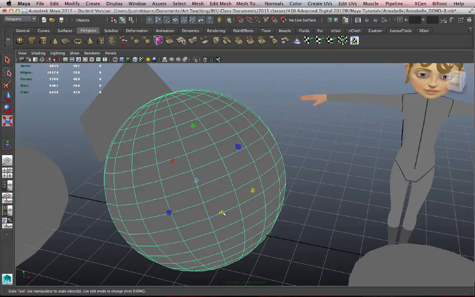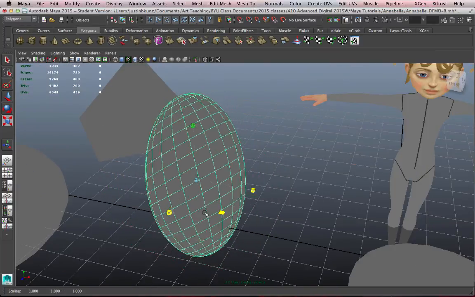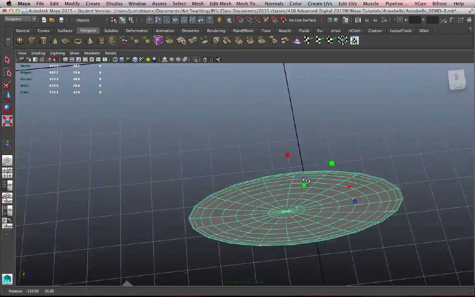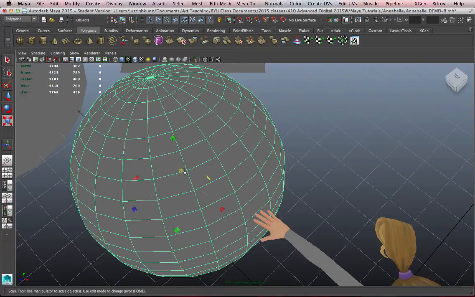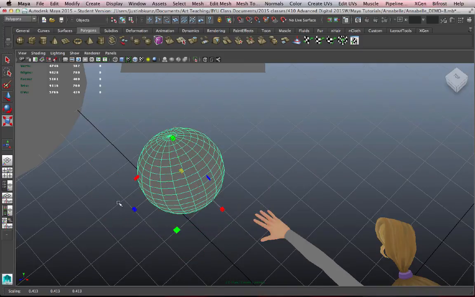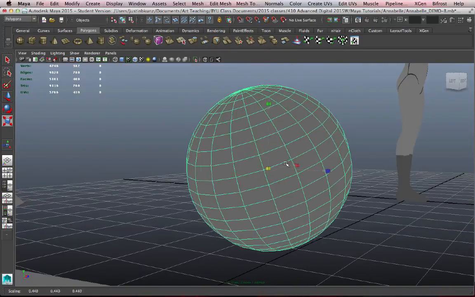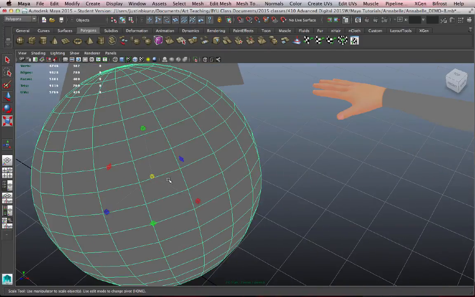I can also scale in 2 dimensions perpendicular, like a football or submarine shape, and I can also scale in 3 dimensions at once, which is the center cube, no matter how I'm looking at the object, will give me a perfectly uniform scale in 3 dimensions.